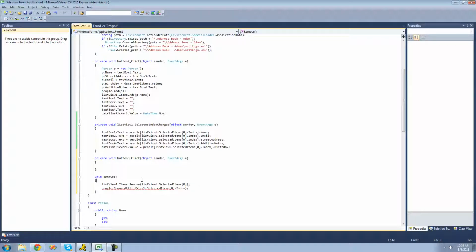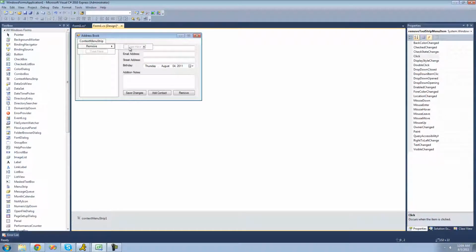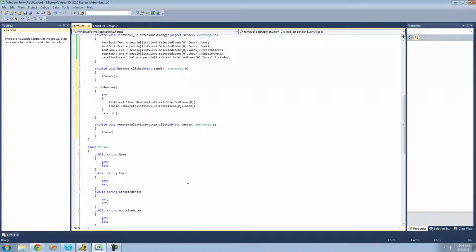Alright, and we're just going to want to put a try and catch around this, because sometimes you may have no items selected in the list view, and then the index would be -1, and that's not a valid index, so it would throw an error. So we're just going to put a try and catch around this, and we're just going to make the catch do nothing so that you will never know if you don't have an item selected. Alright, and now we're just going to want to call this remove method when you click on the button and when you select that item from the context menu strip. So just double click on this item in your context menu strip right here and call the remove method.